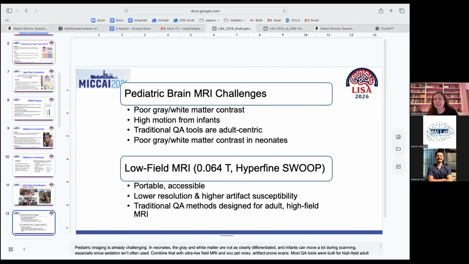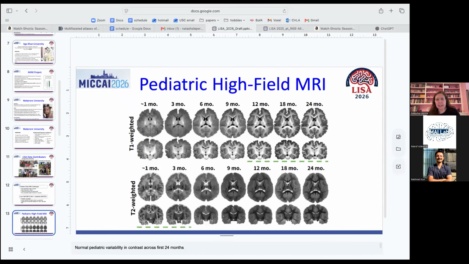And then this is compounded by challenges from low field MRI, where as I already said, the image quality is also lower. And also most methods are made for high field. So LISA was made to remedy these problems. And just to give you a quick example, this is what a pediatric high field MRI image looks like, just to give you a sense of what we're up against.